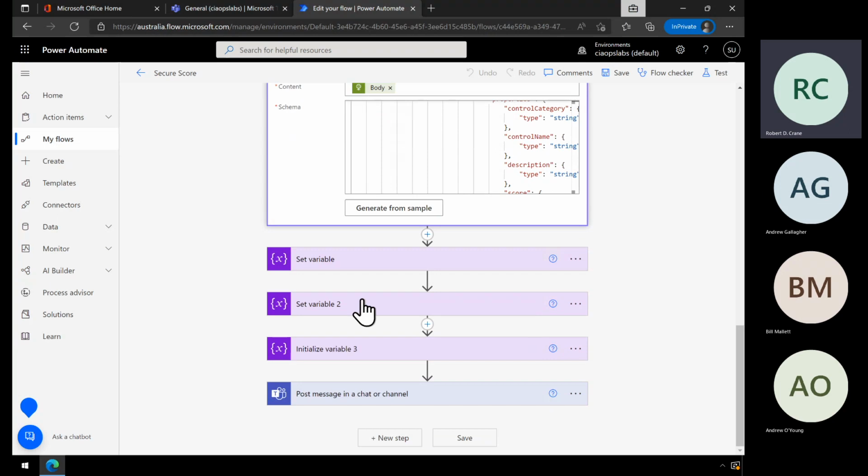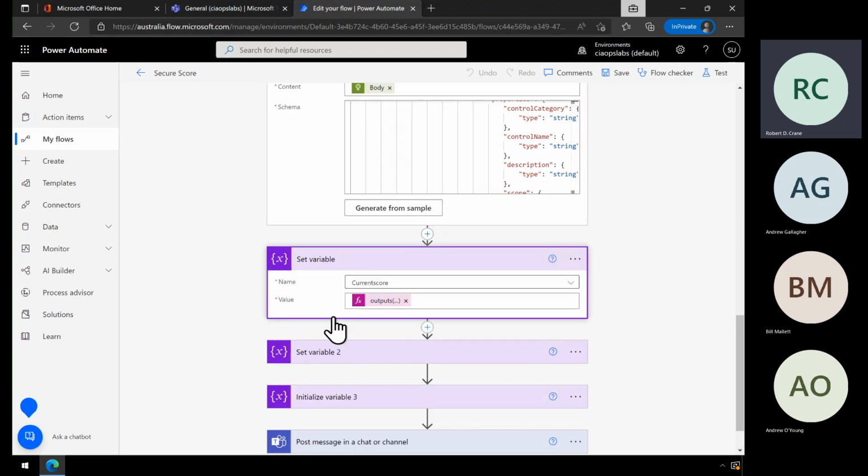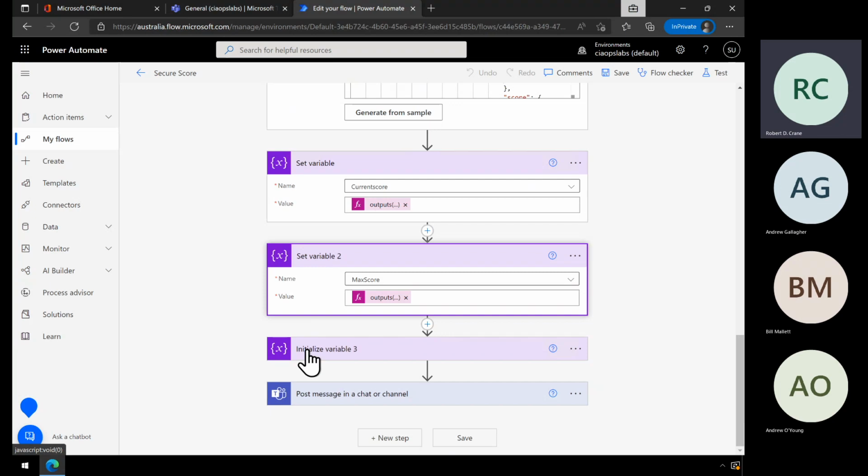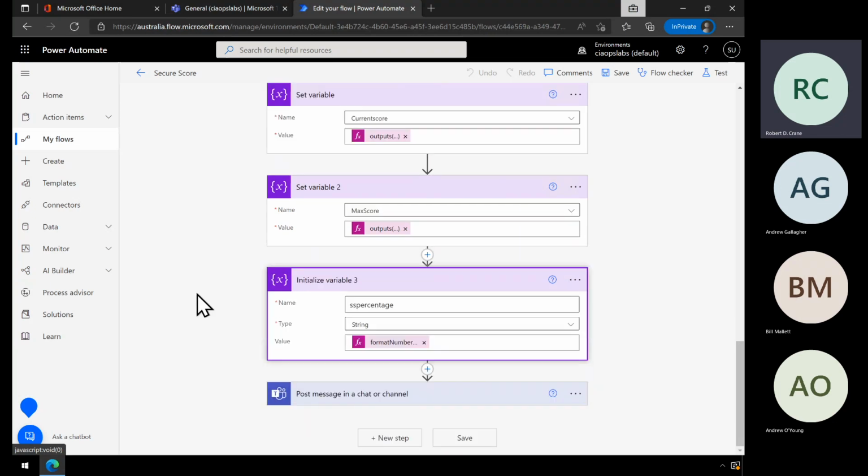So once we've got that, we need to now go in and set some variables here. I'm going to work out the current score. I'll extract that from the body after running a JSON parse through it. You'll see that I've got a max score, and then this was a really tricky one I worked out yesterday. When you look at secure score, it's a percentage return. So it's the current score divided by the max score. Doing that in Power Automate tends to be a little bit tricky.